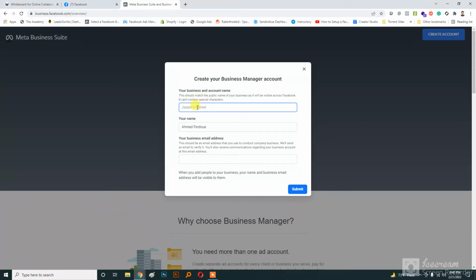your business manager account. So for my case I am going to give it a name like gaming verse, and then you need to add your name here, but it's also pre-filled, and then you need to add your email account here, and after you add everything then just click on submit.